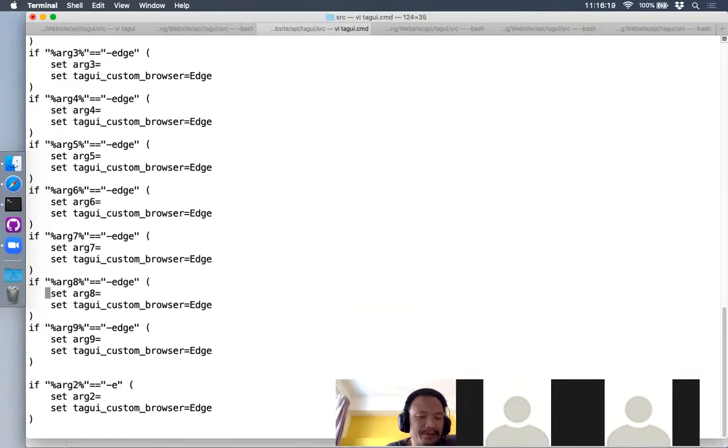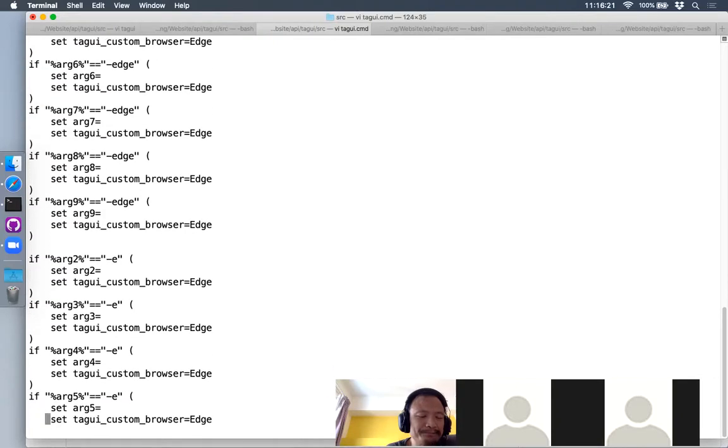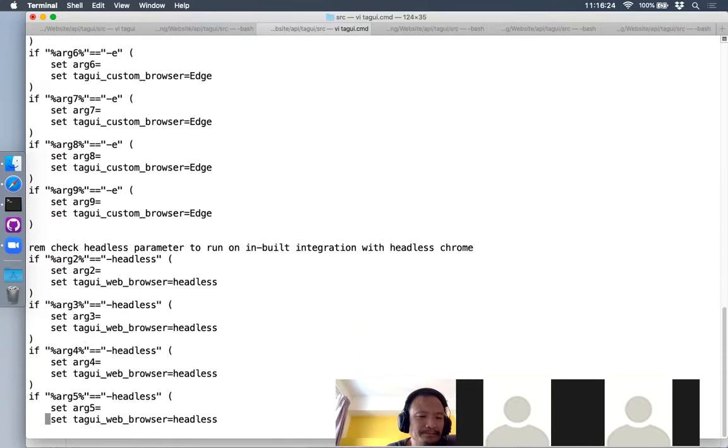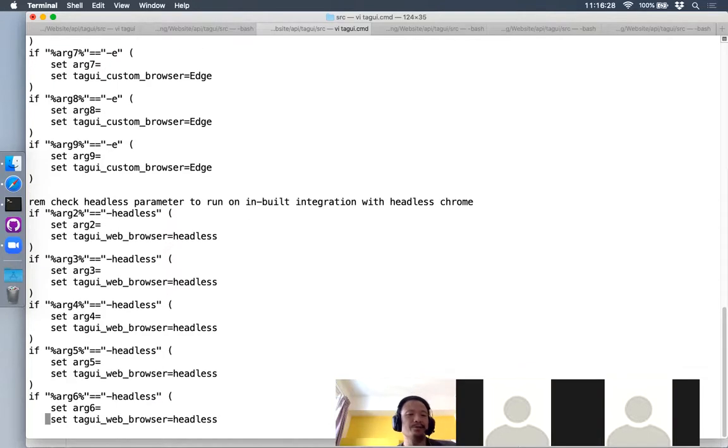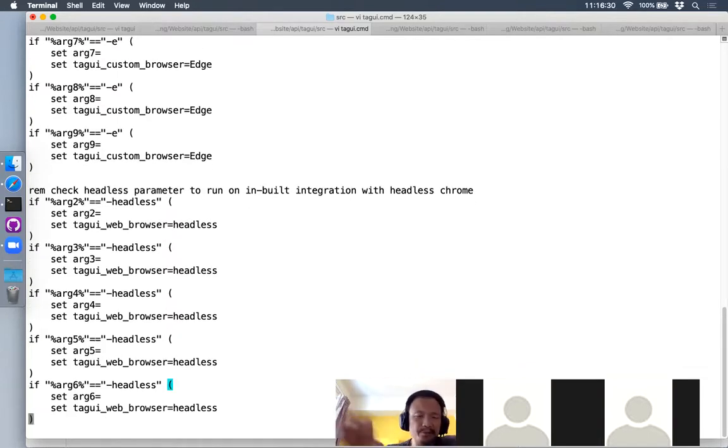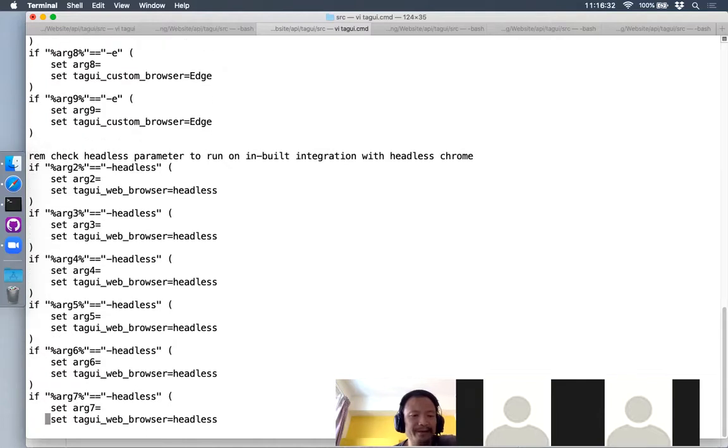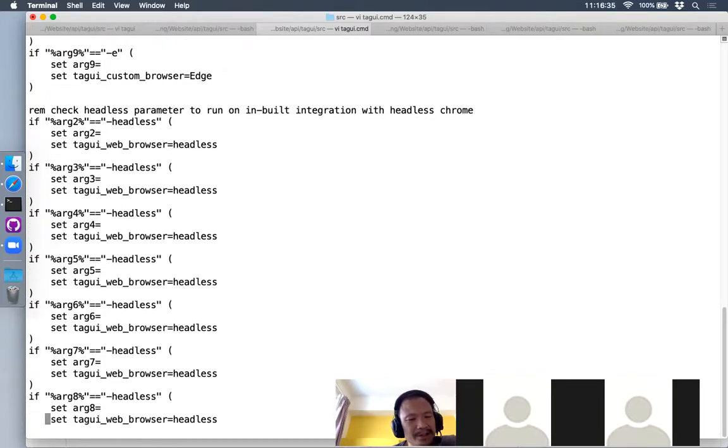So we check whether it's Microsoft Edge. Check whether it's the headless option. Headless means you run Chrome in invisible mode. You don't see Chrome running, you'll see a web page.